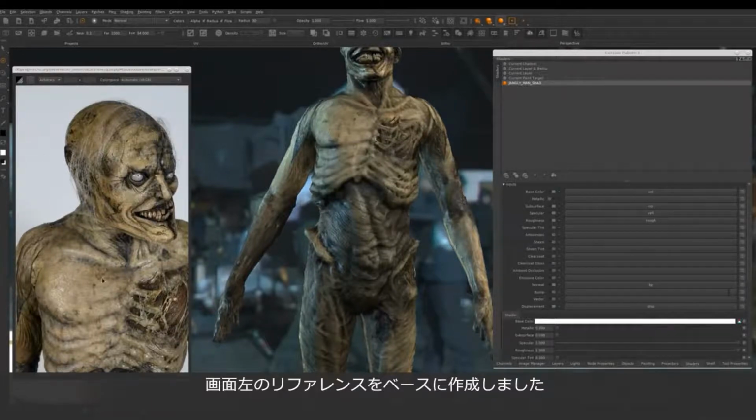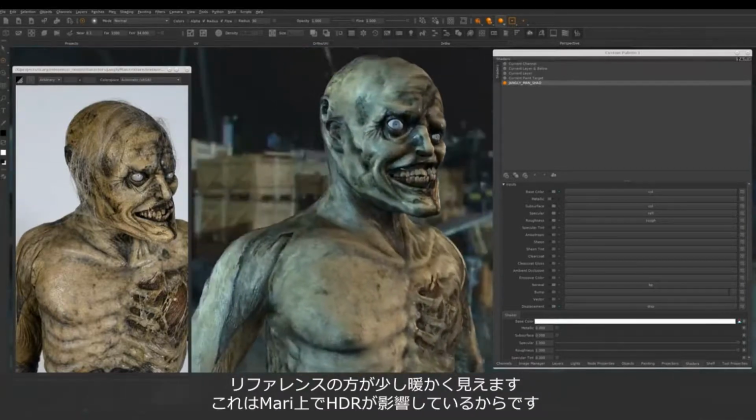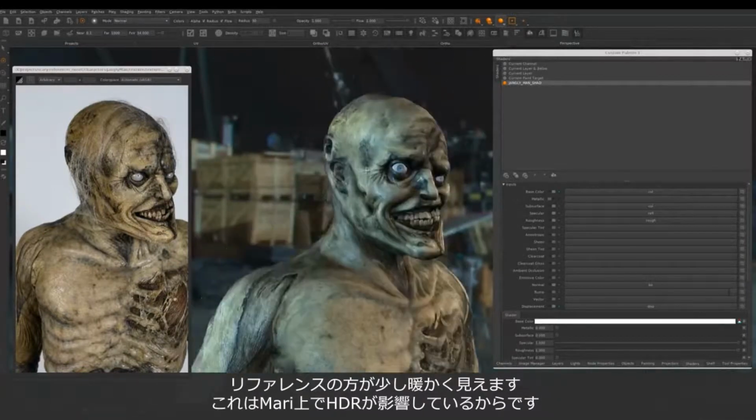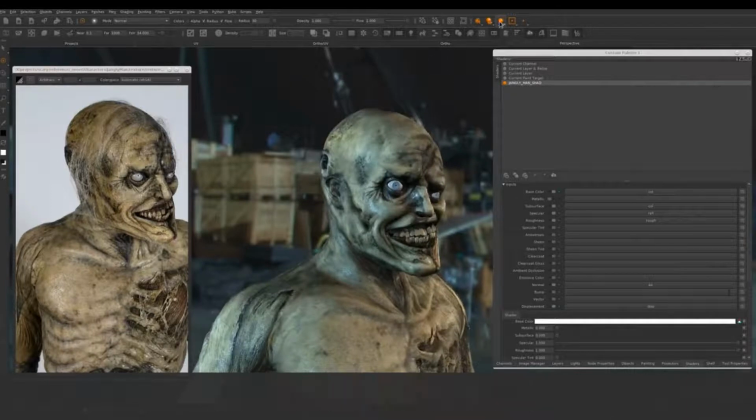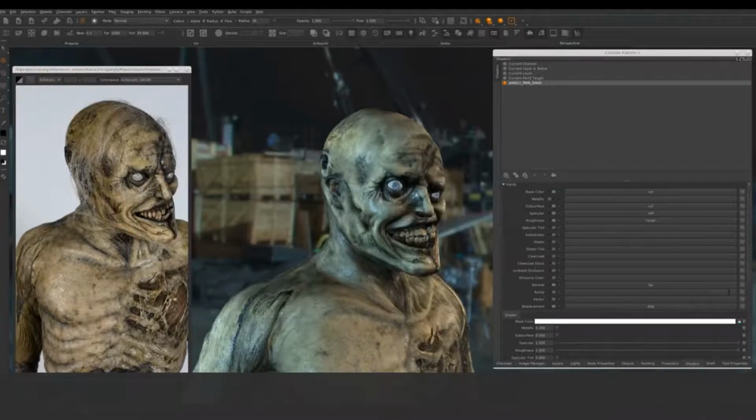As you can see here, the reference. Granted, the reference looks a little bit warmer. That's because the HDR is contributing to this. So if we were to view just the color map, now we're in the same world. But we're using HDRs from set and from some of the shots so that we see how it plays in context in the shot itself.